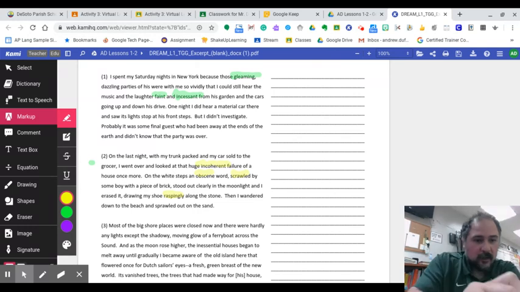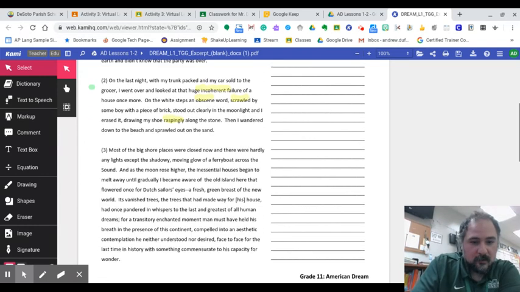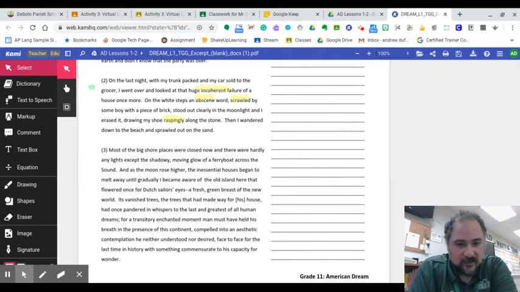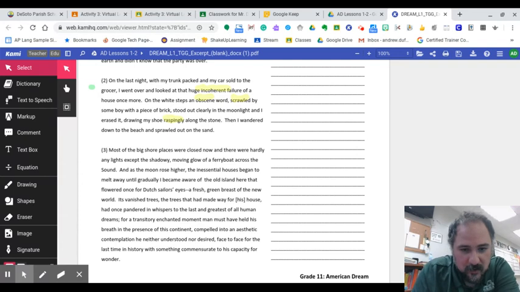Okay, moving on. Last paragraph. Most of the big shore places were closed now, and there were hardly any lights except the shadowy, moving glow of a ferry boat across the sound. And as the moon rose higher, the inessential houses began to melt away until gradually I became aware of the old island here that flowered once for Dutch sailors' eyes, a fresh, green breast of the new world. Its vanished trees, the trees that had made way for Gatsby's house, had once pandered in whispers to the last and greatest of all human dreams.